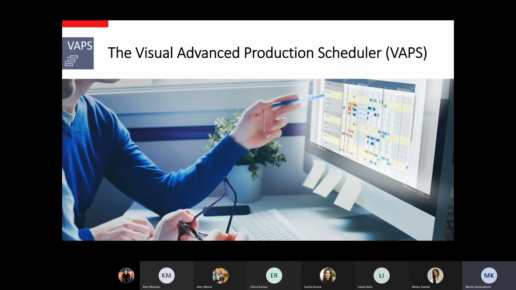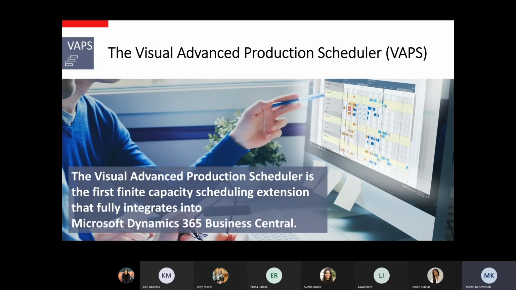So the Visual Advanced Production Scheduler is the first finite capacity scheduling extension that fully integrates into Dynamics 365 Business Central. And this is our short marketing phrase to introduce the product. From time to time, I used this phrase in the past, and then customers, employees and friends ask me, "Hey, Martin, what does this exactly mean?"